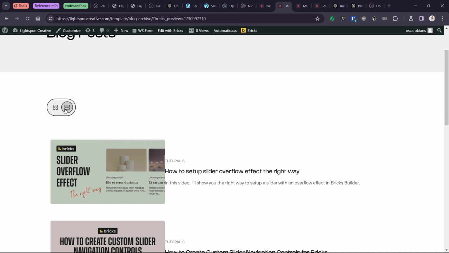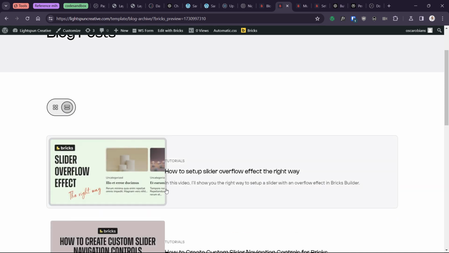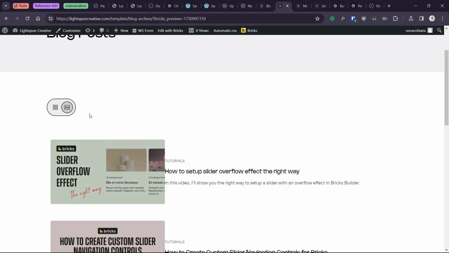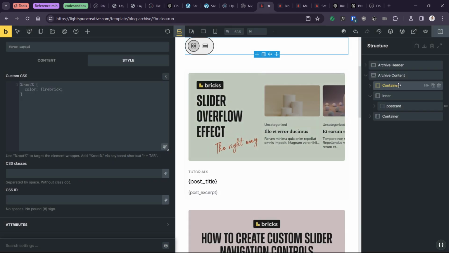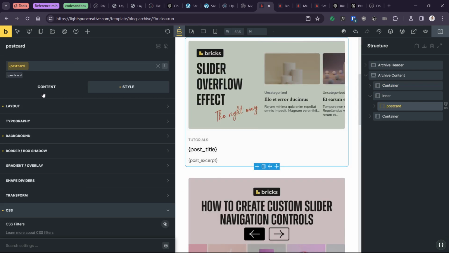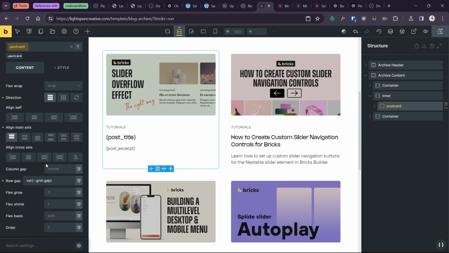Now the button should be working when we preview. You might notice some weirdness happening here. That has nothing to do with the toggle switch, it's just how the card was designed, and I'll go ahead and fix that now. Back in the postcard, you can see I hadn't specified the value for the column gap. Now it should look better.